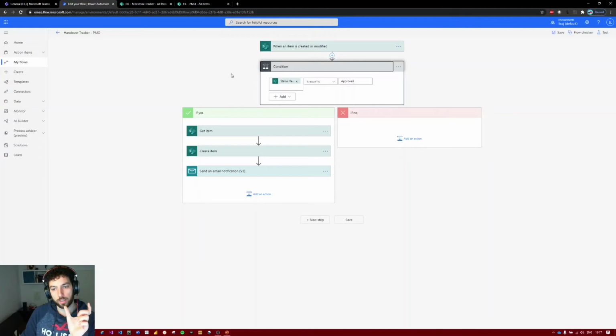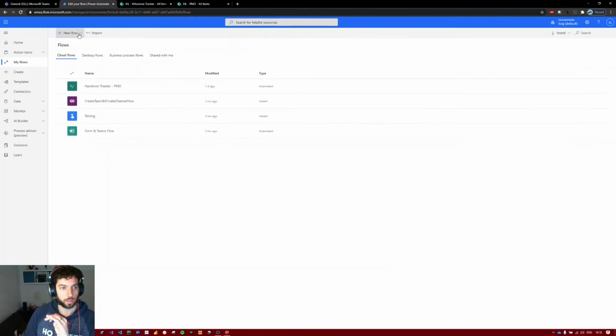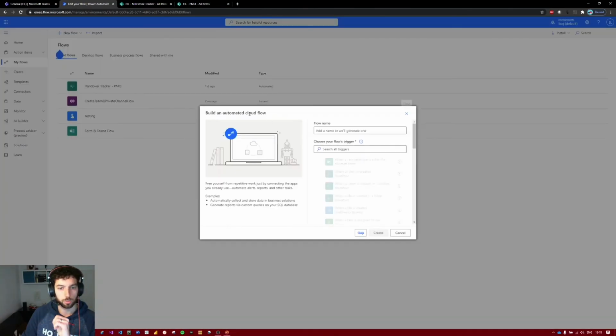to make sure that as soon as a project is inserted into the PMO SharePoint list, it will always create a milestone in the milestone tracker. And that will work independent if it's coming from the handover tracker or it is created in PMO directly. For that reason, we will go back and create a new automated cloud flow. Let's call it PMO to milestone tracker.